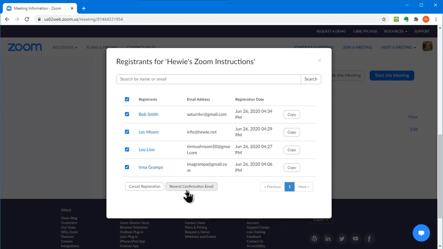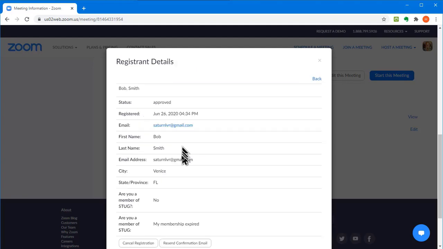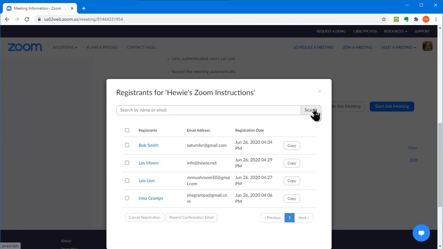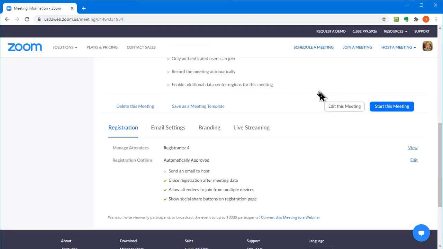We can one click, and it'll check all of them, or you can do them individually. Down at the bottom, if there are multiple pages, you'll see you can go to the previous and next, and you'll have numbers there. We can also, if we uncheck that, just send to an individual or 2 or 3 individuals to resend their confirmation or to cancel them. If you click on their name, it'll show us all of the information that they filled out when they filled out the registration form. And you can also search if you've got a long list. When you close it out, it takes you back to your meeting information.